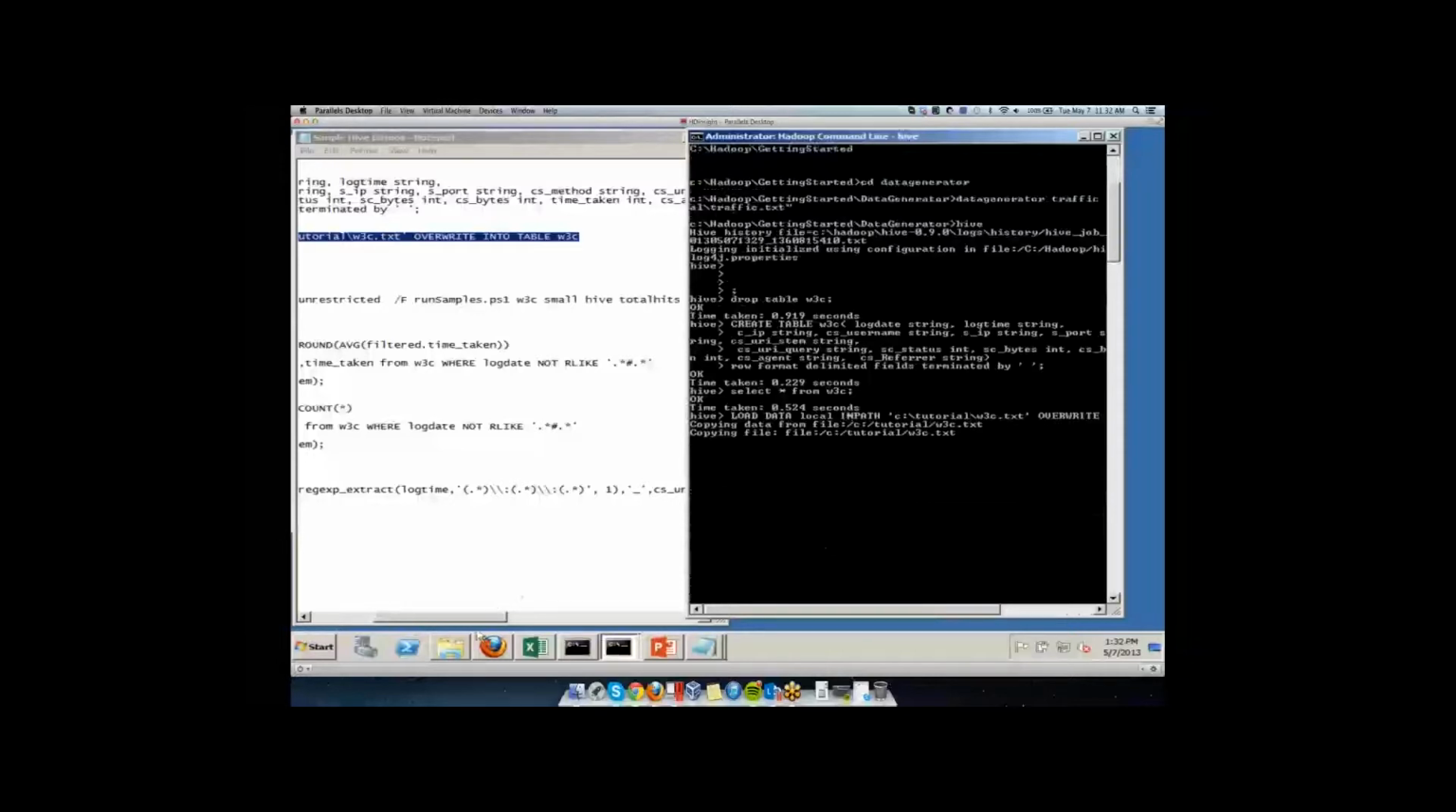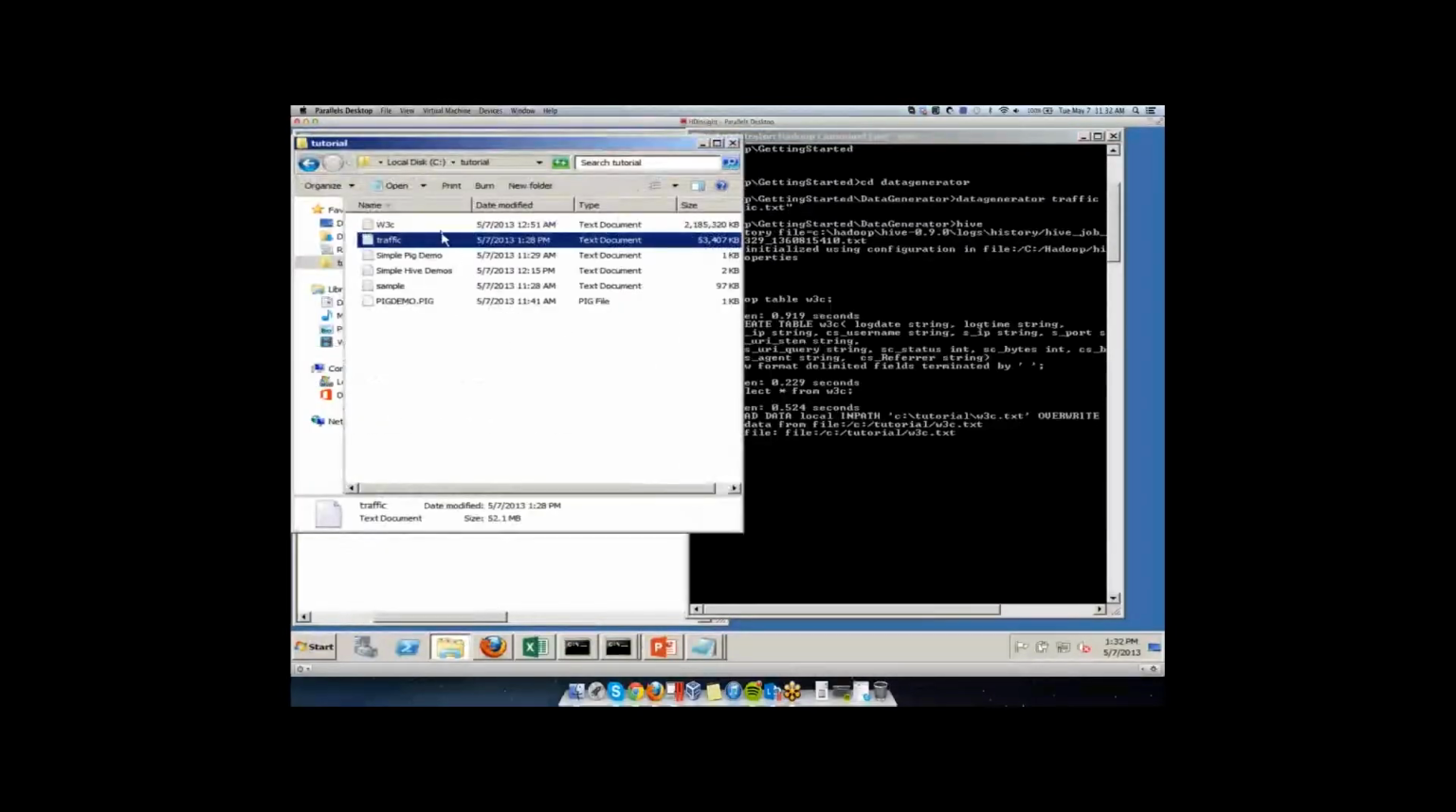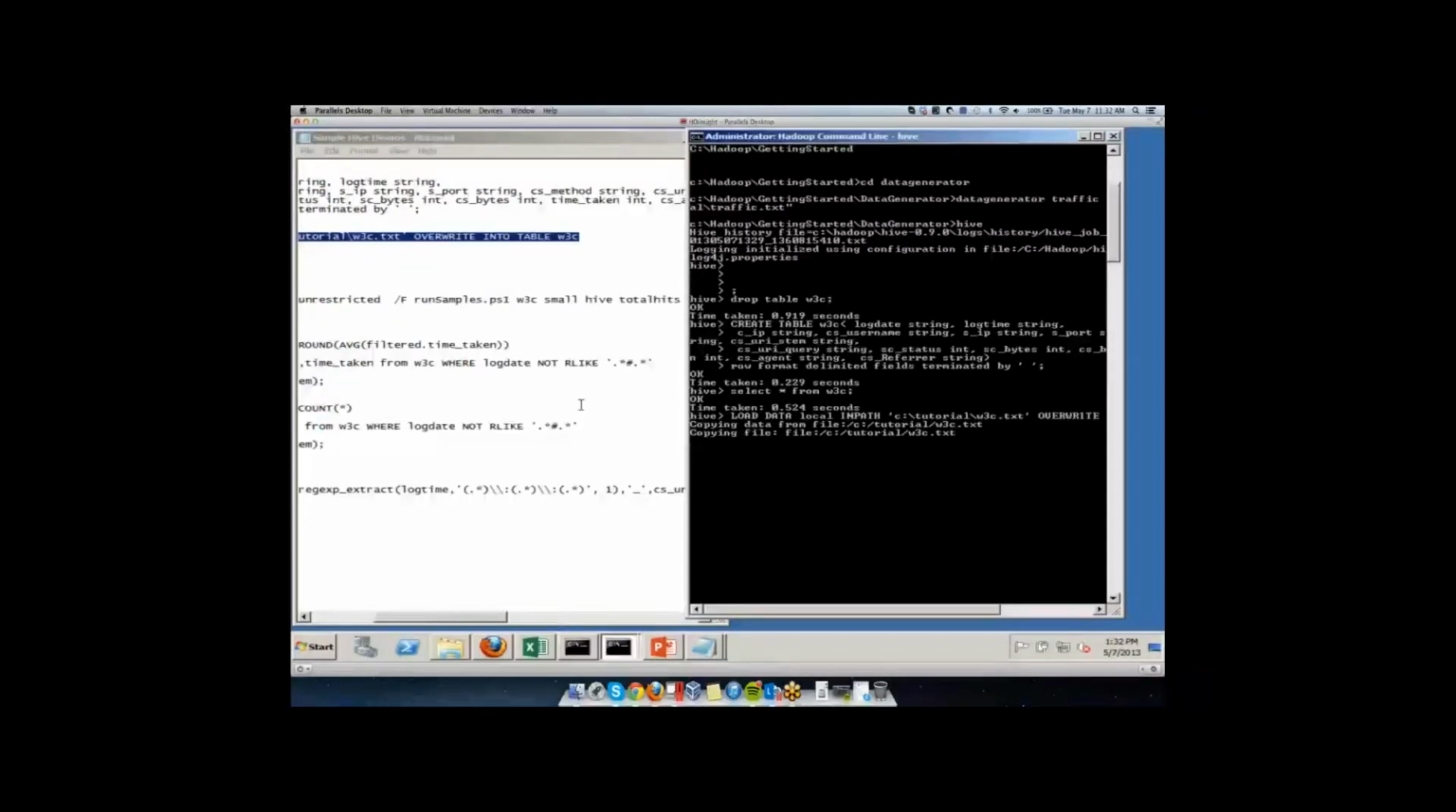That's a fairly good sized file. I think that's about a 2 gig file. Yep. So about a 2 gig file. And the goal here is we want to get this data into Hive so that we can go consume it with something. Right? So we've got all this big data out there.